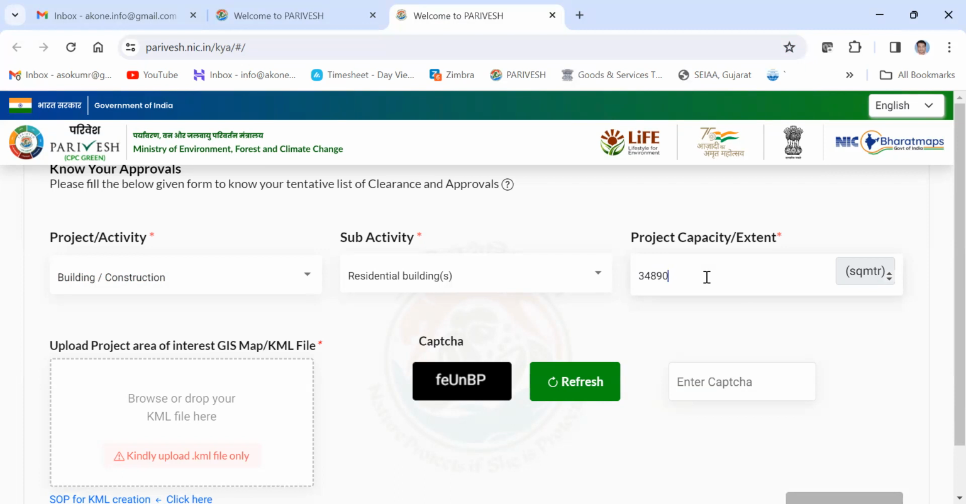Suppose in my case, the built up area is more than 20,000 square meter, that is 34,890. So I'm putting the square meter. Also, you can change this square meter to hectare.